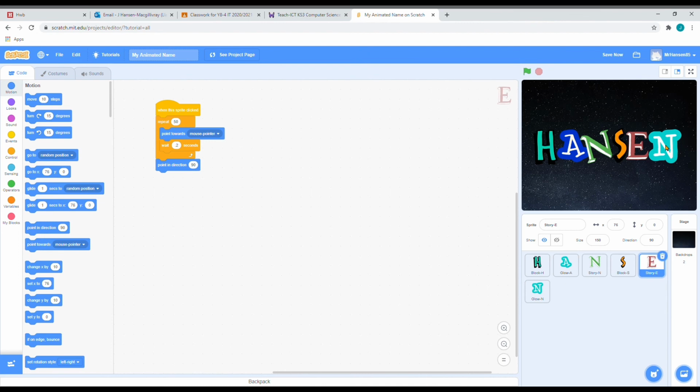So the last one, N, I haven't done anything with yet, but I'm happy with the others, and if you can do that with every letter of your name to have them do something different.